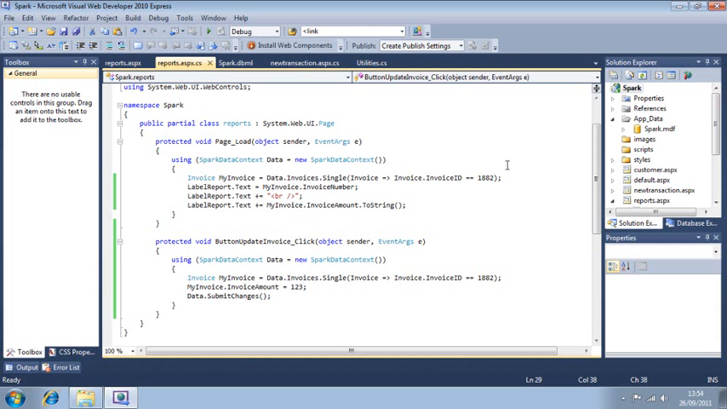You've now completed Lesson 10.7. Update database records using LINQ.